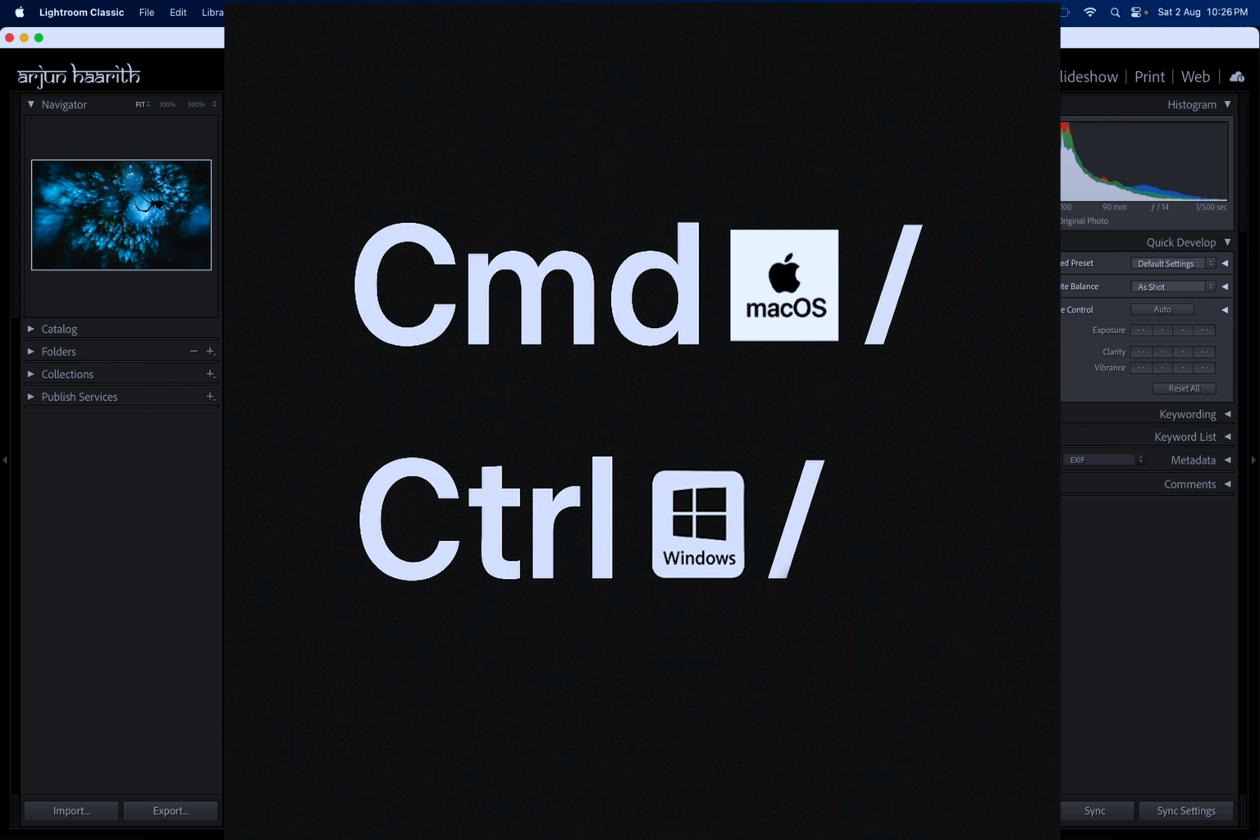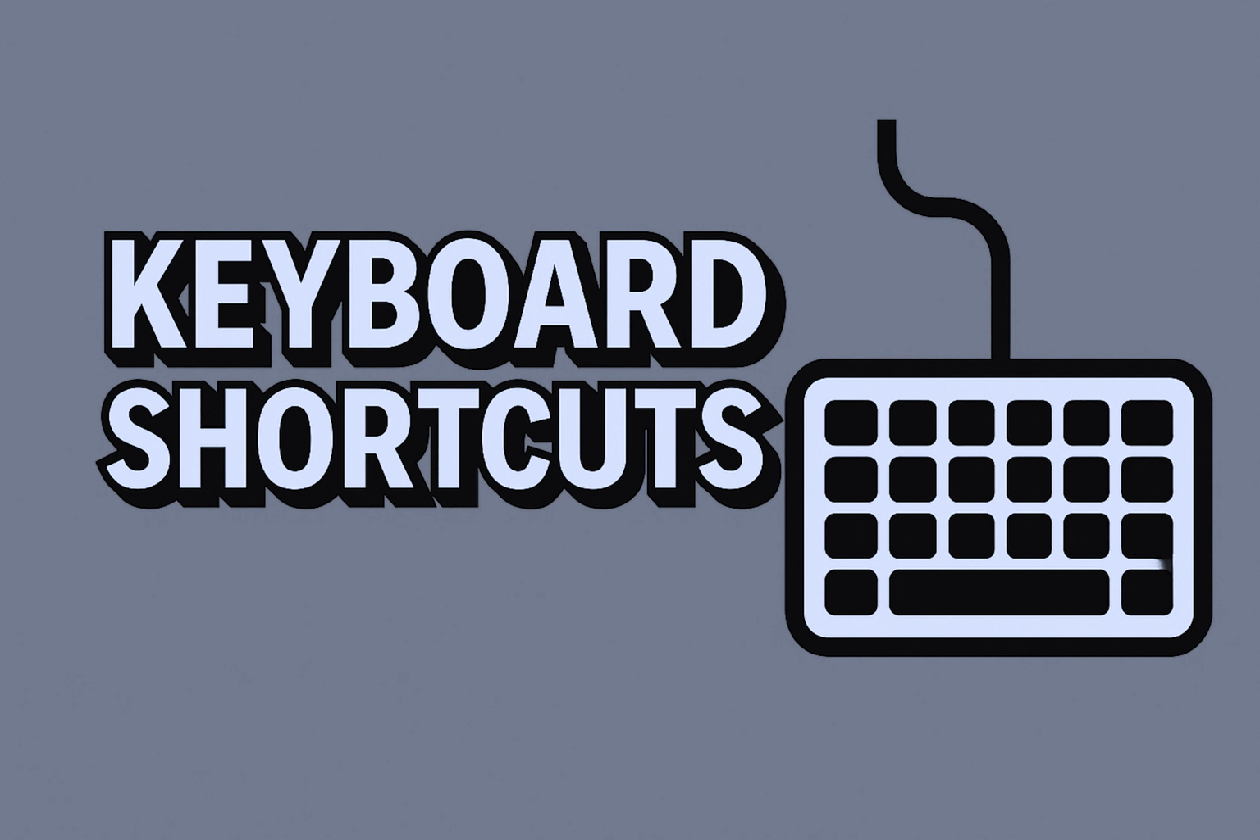Even faster, use the shortcut Command+/ on Mac or Control+/ on Windows. Isn't this helpful? Let us see all the shortcuts at once.